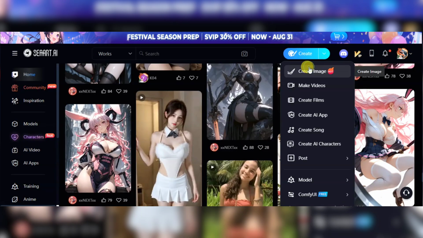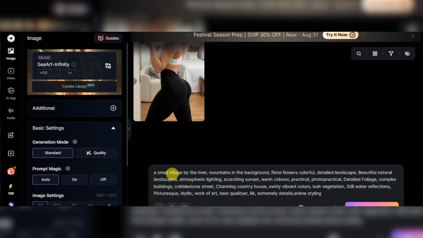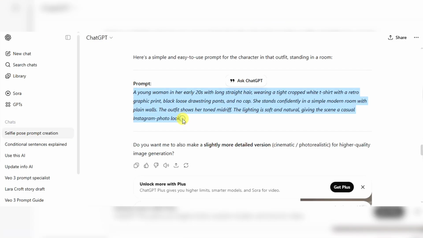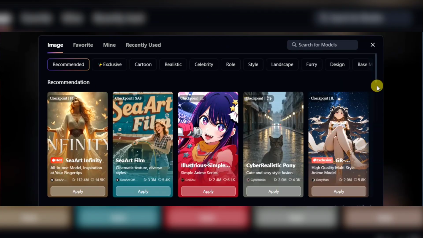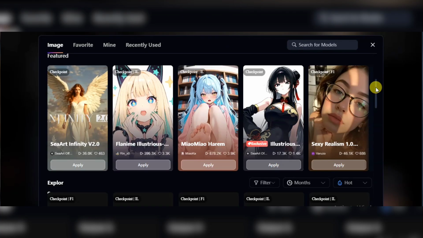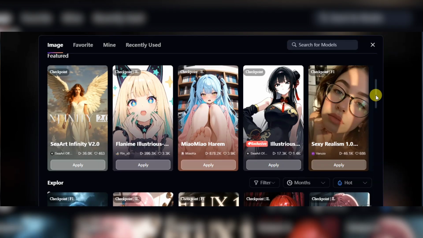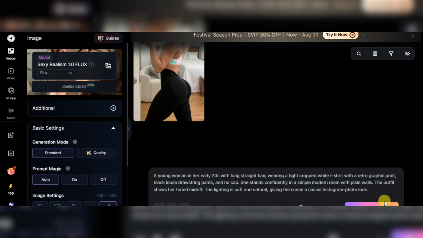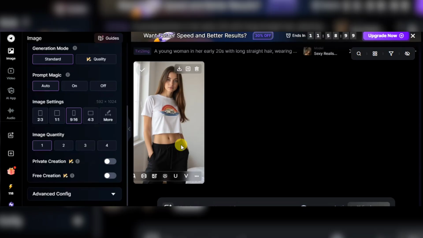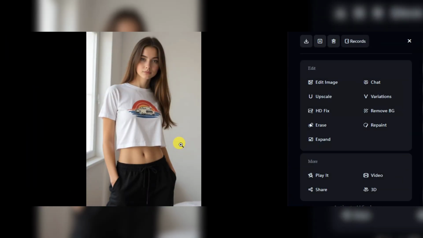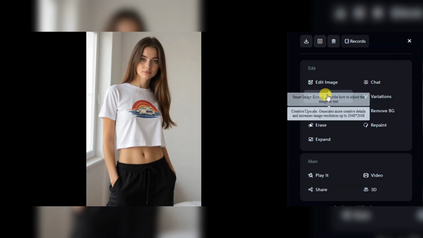Step 1. Click Create Image. That brings up the interface. Now, I've already cooked up a prompt, thank you ChatGPT, so I'll just paste it in. Next up, choosing which AI model to generate with. And trust me, there are a lot. But here's a pro tip. Go with the Sexy Realism AI model. It's ridiculously good. The results? Top tier. So good, you'll forget it's even AI generated. Oh, and the price tag? Absolutely free. Which means your bank account stays happy while your model does all the heavy lifting.